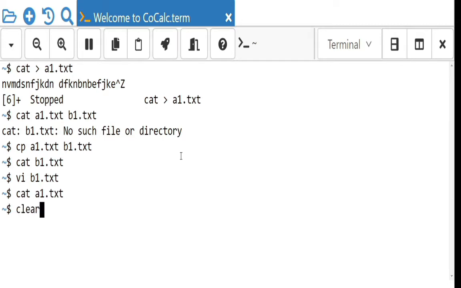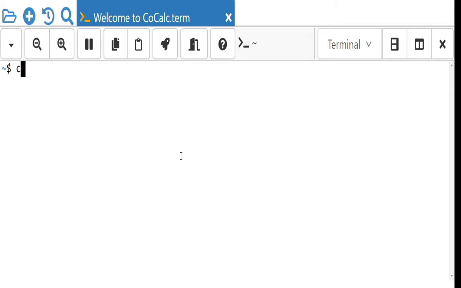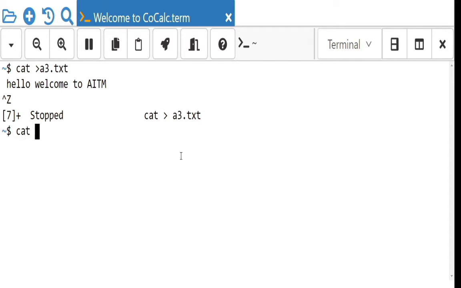We'll do another one. I will create one file, that is cat a3.txt. Hello, welcome to AITM. Control Z. Now see cat a3.txt. Okay, the contents are there.